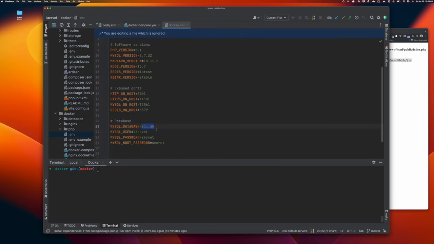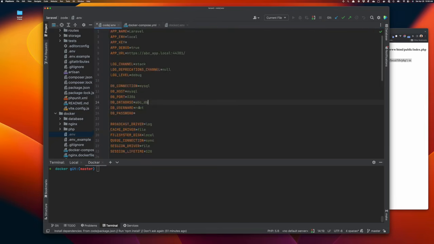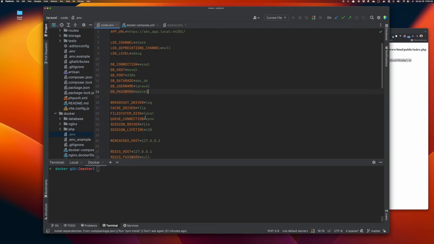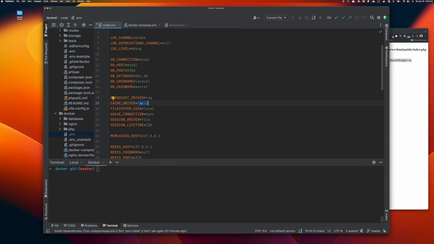And inside the environment file, we can also see that we're using a user name called Laravel and a password called secret. So we'll just update those. Next thing is we're going to change the cache driver to Redis. Since we've got a Redis instance running, we're going to go and use that. And we're also going to do the session driver as Redis.